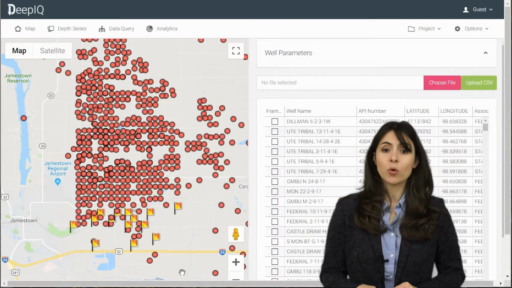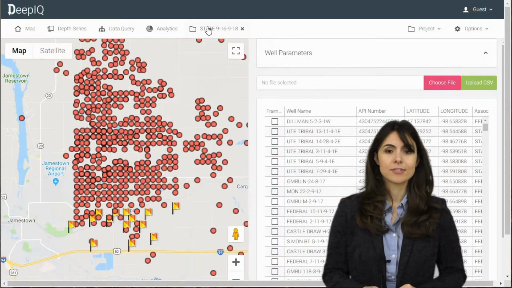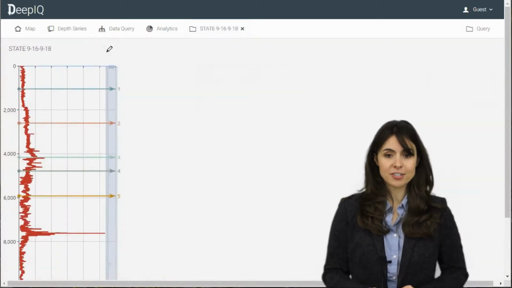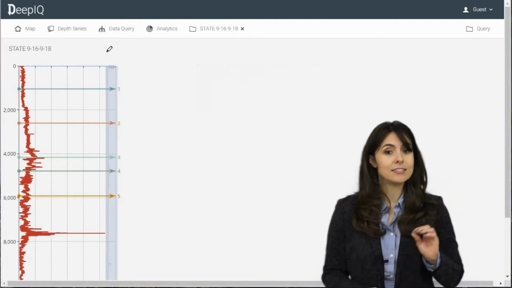Once you've finished working in your cross-section view, you can move on to the query features of DeepIQ's First Oil software. The software has several interesting capabilities that let you identify sweet spots in minutes instead of months.